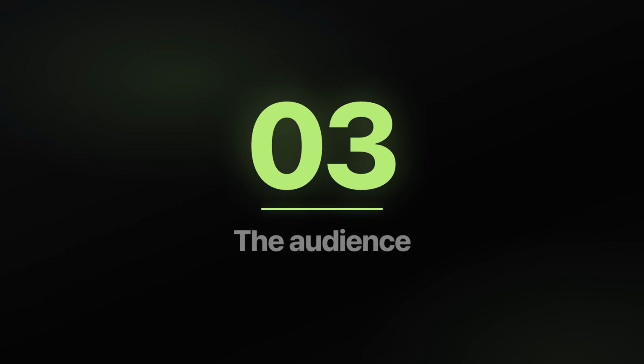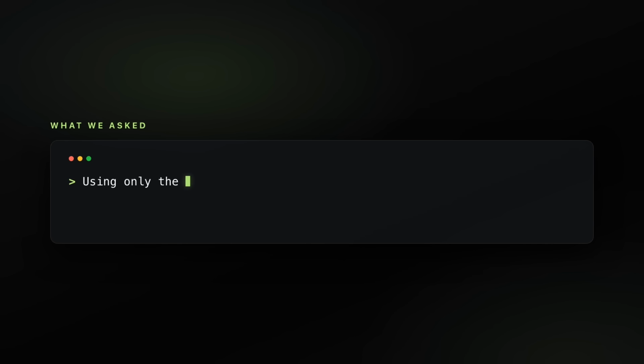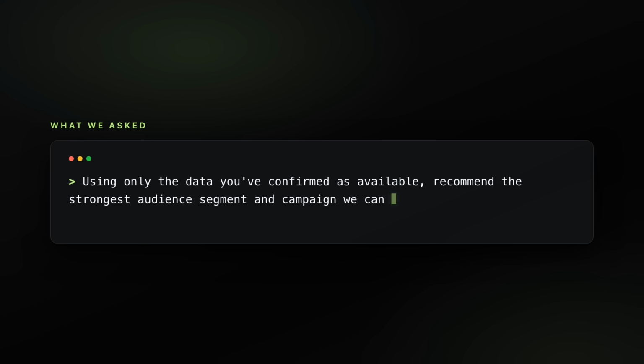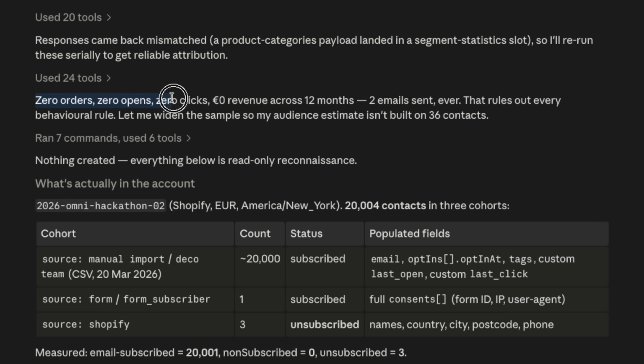Round 3, the audience and the campaign. So we asked Claude, using only the data you've confirmed is available, recommend the strongest audience segment and campaign we can build here. Don't invent purchase or engagement history. Don't create anything yet. So 0 orders, opens, clicks, revenue, and only 2 emails ever sent, which knocks out every behavioural rule straight away. And what it lands on is the only honest e-commerce campaign we could run now really is a repermission, a warm-up, so that it fixes that consent gap and protects a domain that's only ever sent 2 emails.